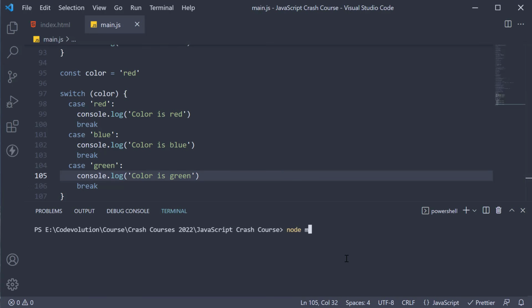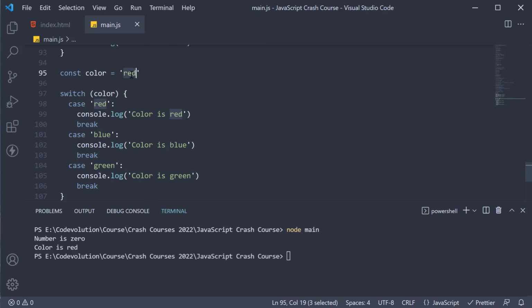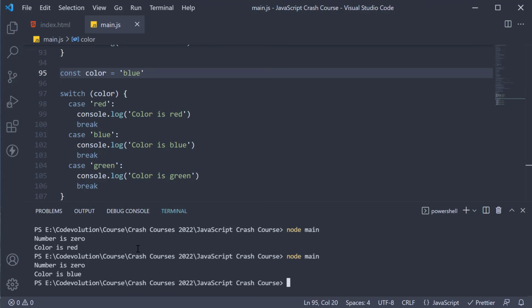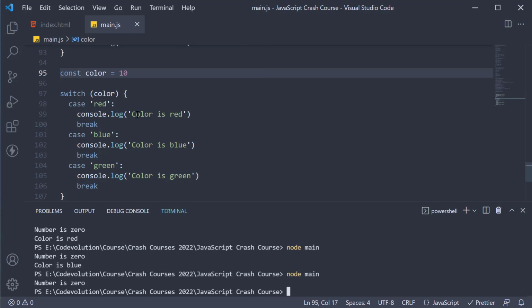If we run node main, you can see color is red. Change this to blue, you can see color is blue. Now it's also possible that the user might specify a completely different value. For example, color is 10. In this case, none of the case statements are executed and there's no text logged in the terminal.